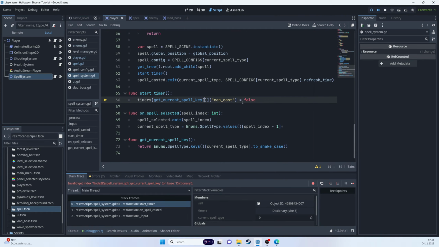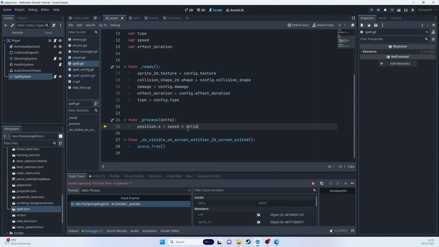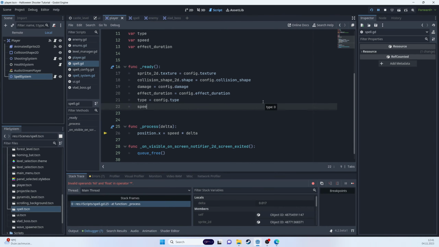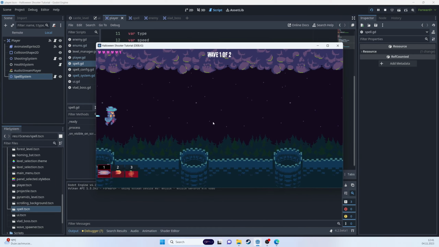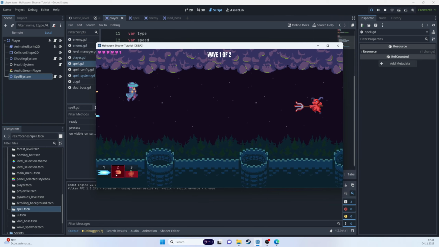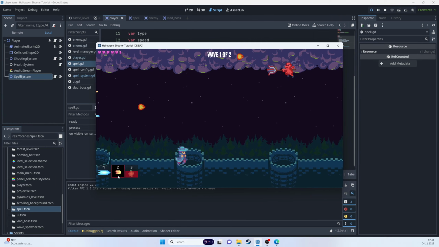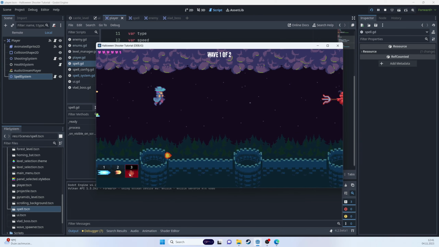This should be, of course, a function call. Let's try this again. And we are not assigning a speed. Okay. And that's almost all. Yeah, you can see this is working pretty good, but there are some problems.